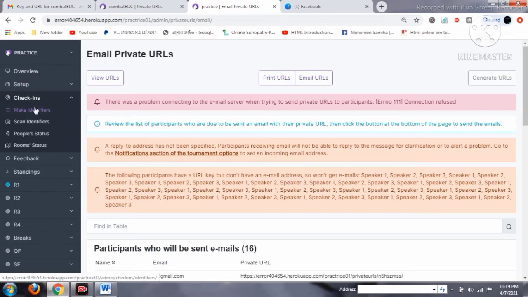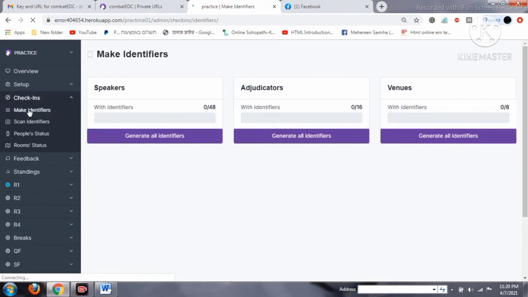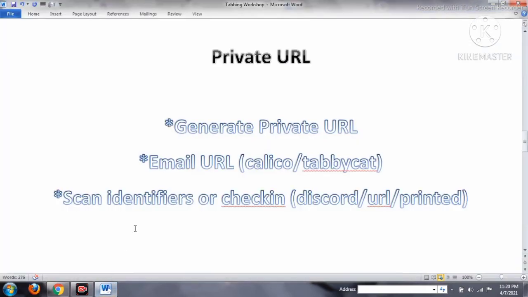So from the side you can see how to make identifiers, how to scan identifiers, and what the people status is. Right now you can generate all the speakers' identifiers, all the adjudicators' identifiers, and the venue identifiers as well. It is not always necessary to make the identifiers, but factually it is important in physical tournaments most often, to recognize the real person of that specific speaker.